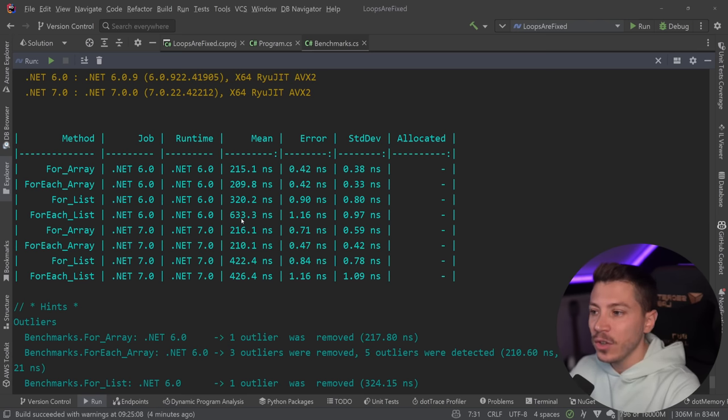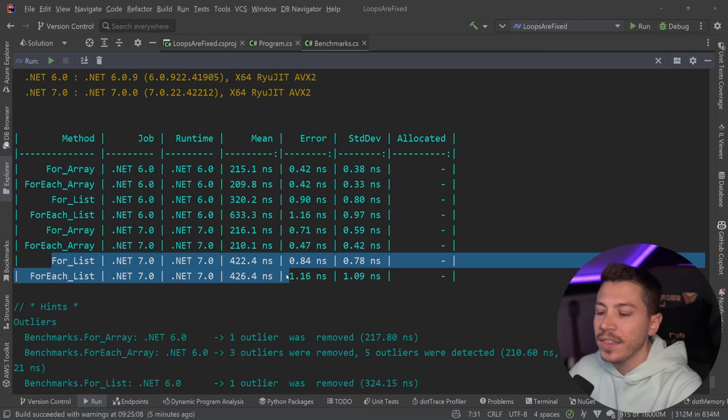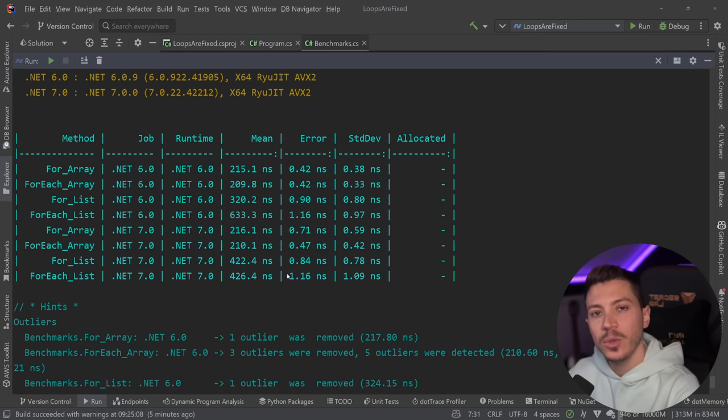However, I don't know if you noticed it. Yes, the foreach loop on a list went from 633 to 426. So that's an optimization on top of parity with foreach, but the for loop on a list went from 320 to 422. So we have performance degradation between .NET 6 and .NET 7 when it comes down to for loops on things that use this enumerator approach. Now, what I would like to do is understand exactly why this is happening. How did they manage to make this perform the same, even though one has to use the enumerator and the other one seemingly doesn't?